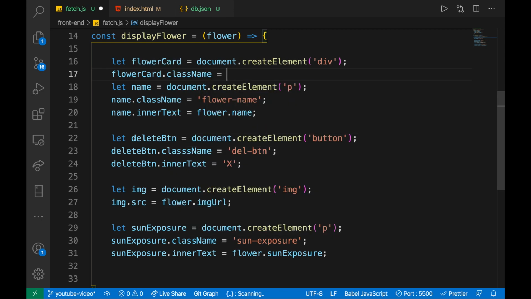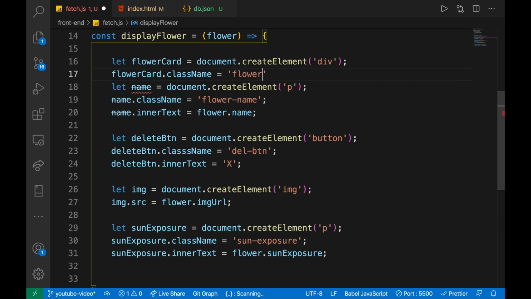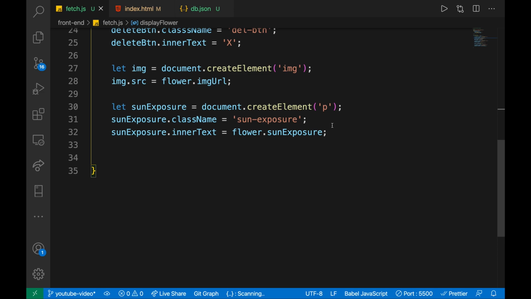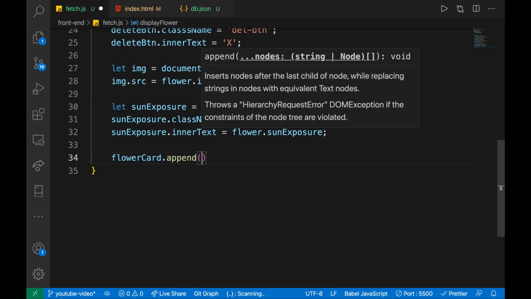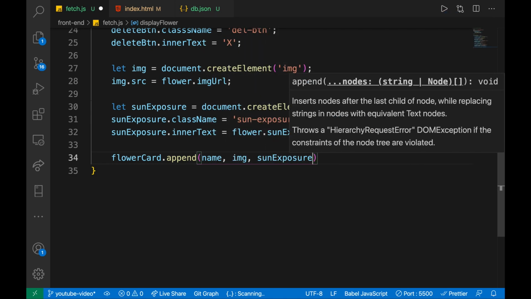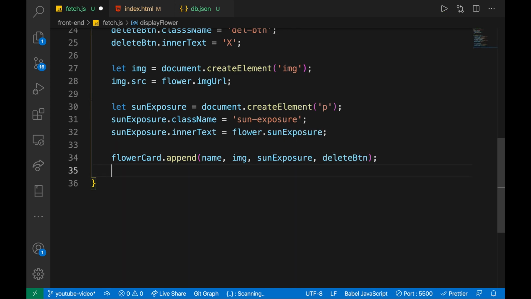So to go over this notation a little, you just add class name equals, and then as a string, or in quotations, you add the name of your class. And we're going to append each individual element into this larger element. So that's going to be the name, the delete button, the image, and the sun exposure. And these are going to be ordered specifically to line up with the way my CSS handles styling the card, but obviously if you do your own CSS, you can do these however you want.